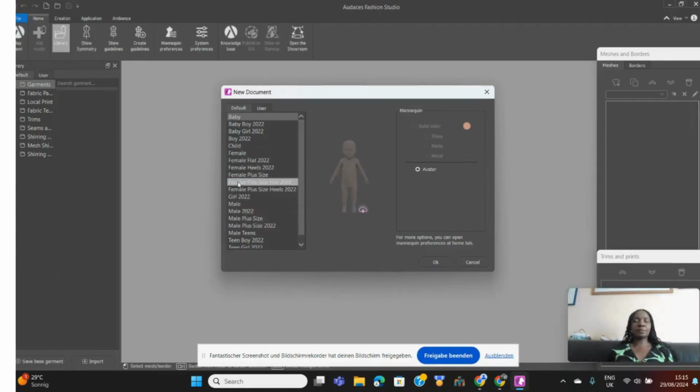See here we have female plus size with heels. That is, your model is going to be having heels. You have a female flat, that is a female model without heels. You have female with heels. Now these ones are normal sizes, either small sizes or what I will call intermediate sizes between the small and the large. So you can choose any of this.